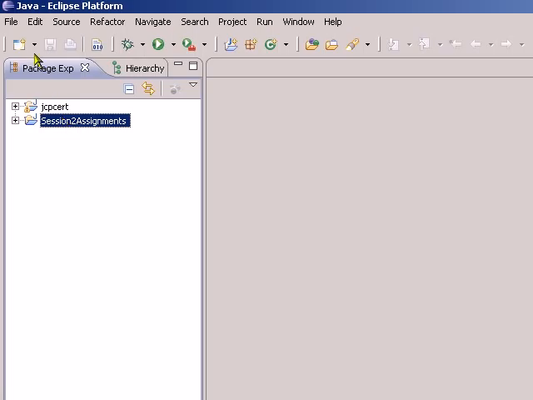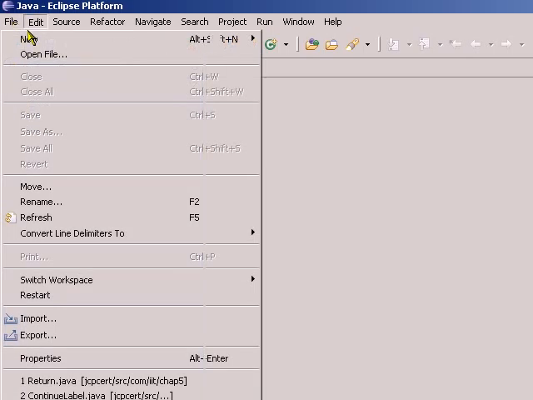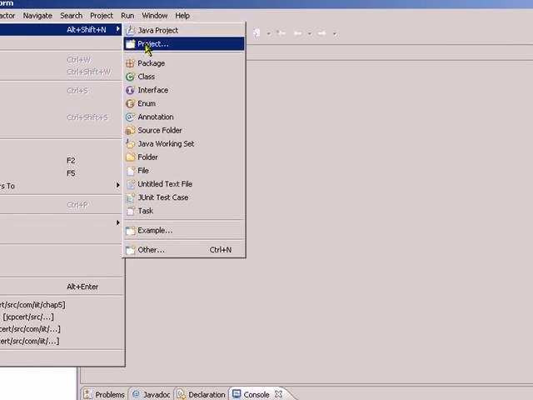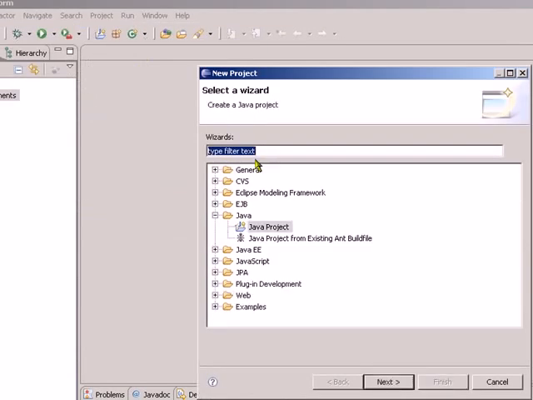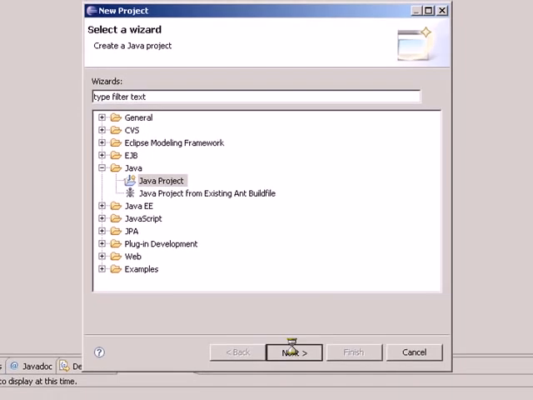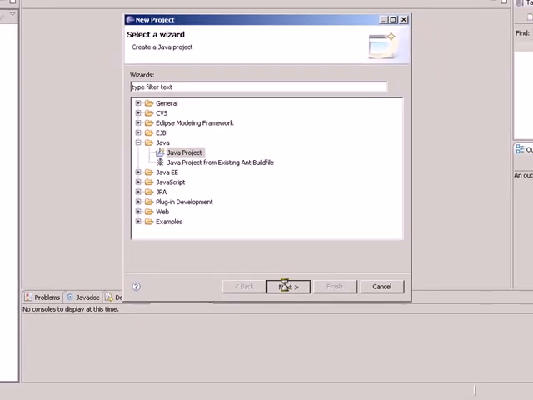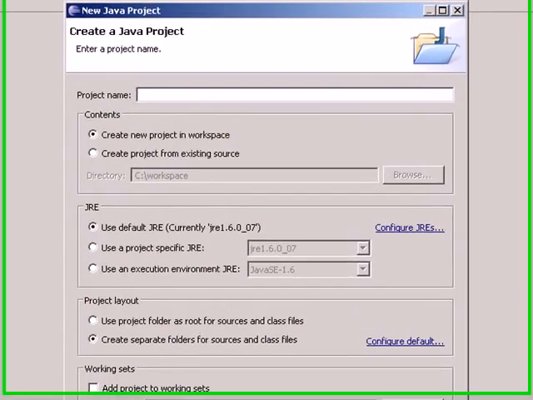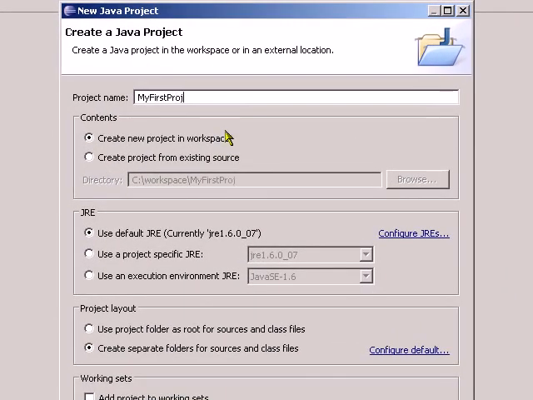To start your first Java project, just click on File, New, Project. And under project, you have multiple choices. Just choose Java project under Java. So click there and say next. At this point, you have to give the project name. So you can call it my first project. And notice that my first project is created as a directory under C:/workspace.